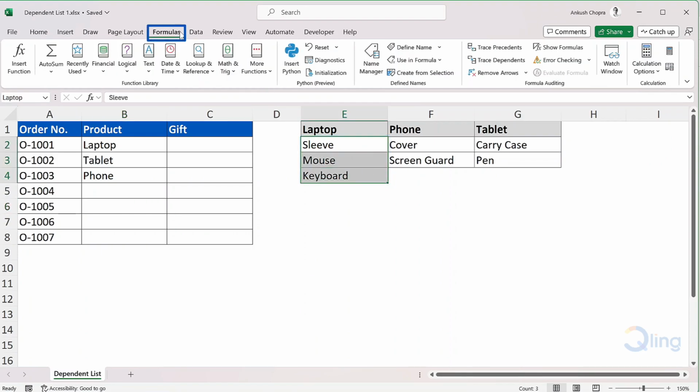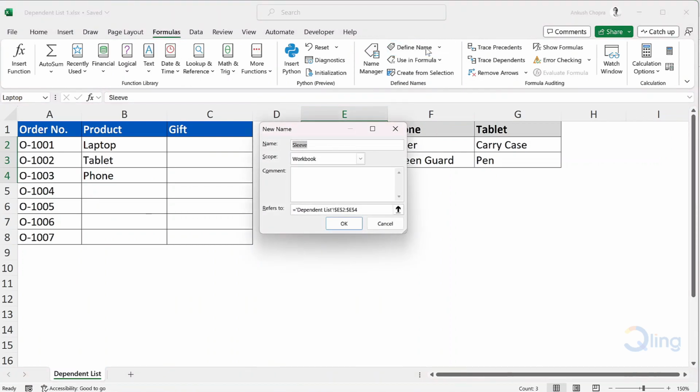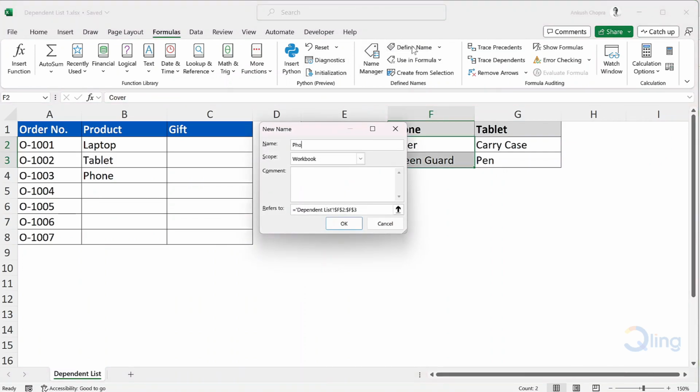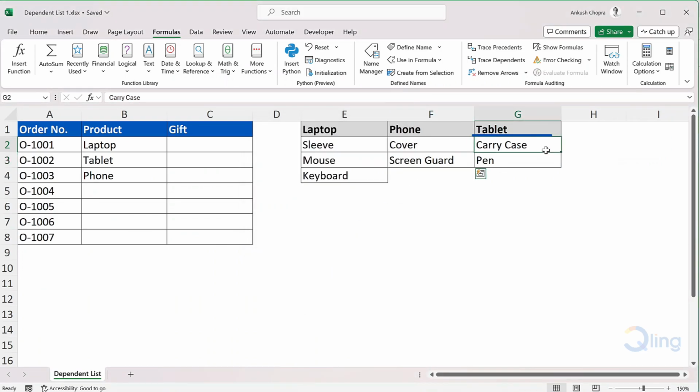Go to the formulas menu. Click on define name. Give the name as laptop. This name has to be exactly same as the value that will appear in column B. Press OK. Similarly, select the cells F2 and F3 and create a name range as phone. And with G2 and G3, create a name range tablet.